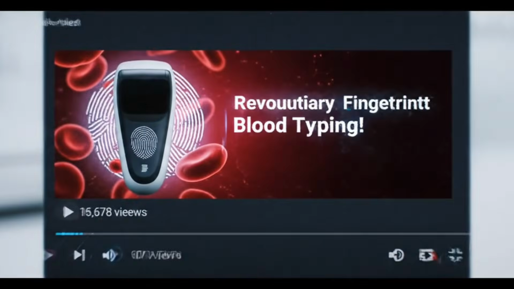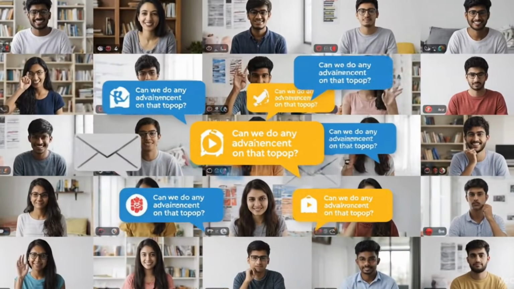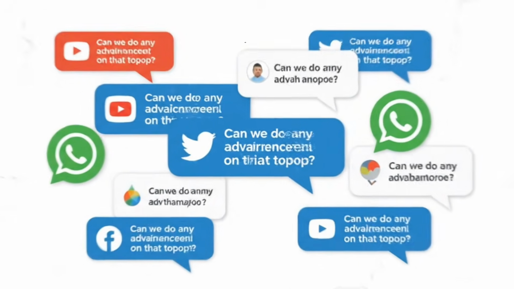Hello everyone. Welcome to IEEE Xpert. Last year, we made a project on blood group detection using fingerprint. That project became super viral and it's still going strong. We were surprised to see more than 500 research papers published about it. Many students asked us, can we do any advancement on that particular project?